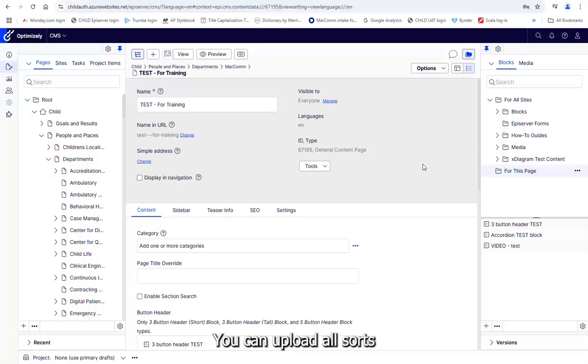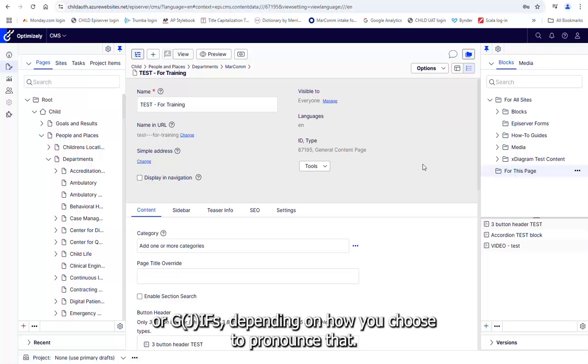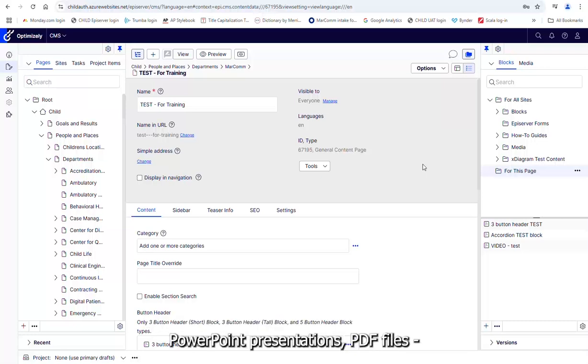You can upload all sorts of media assets to Child. You can upload images, be they JPEGs or PNGs or GIFs or GIFs, depending on how you choose to pronounce that. You can upload things like Word documents, Excel spreadsheets, PowerPoint presentations, PDF files. There are all kinds of options.